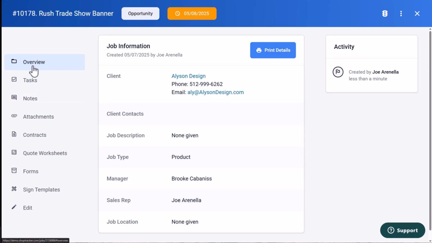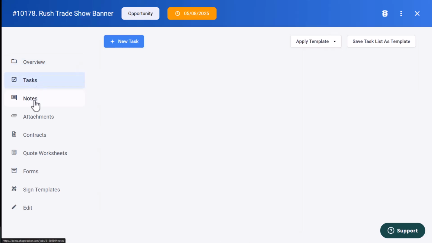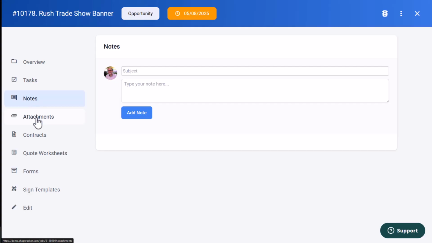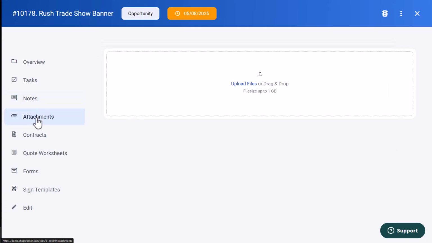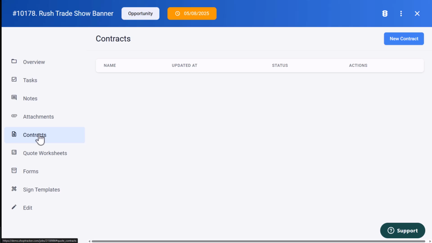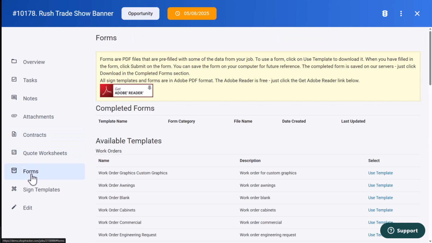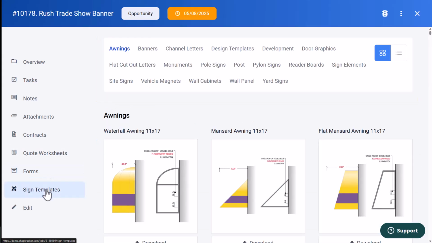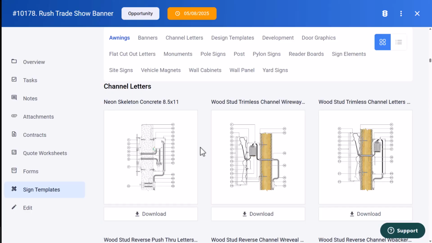So here's the job overview, any tasks that are assigned, any kind of notes that we want to assign to the job, any file attachments are uploaded here and are going to stay with the job, any contracts that are associated with that job, any quoting worksheets, any forms like if you had a site plan, and you also have access to a massive library of sign templates if you want to boost the professionalism of your quotes.